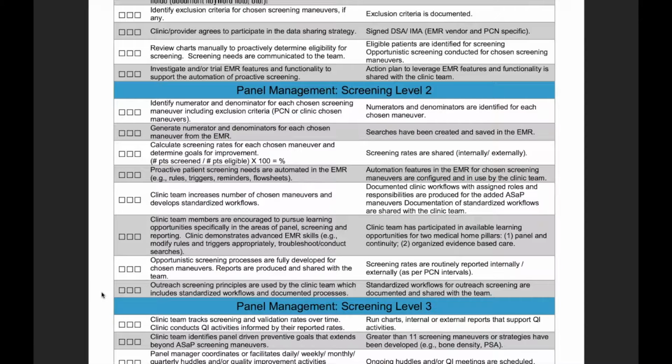So I just wanted to connect those activities, because it takes you through that beginning stage, that intermediate stage, and that really advanced stage. So I'll just do one more activity, and then I'll pause in case anybody has questions. The last activity under level 1 is to investigate and/or trial EMR features and functionality to support the automation of proactive screening. All right.